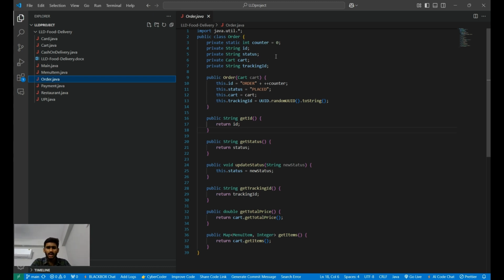Tracking ID is a random ID generated for each order. By using this ID we can track the order. It also has a constructor, Order. It takes a parameter of object Cart. It initializes order ID, status, cart, and also generates a random unique tracking ID for each order.